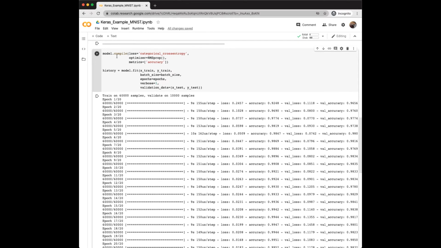Before we can train, we need to compile our model, and it needs 3 more parameters. It needs a loss function. Categorical cross entropy is good for multi-class classification. It needs an optimizer. This is a variation of backpropagation. And it needs a metric to know how well it's doing. So this is classification. We can use simple accuracy.